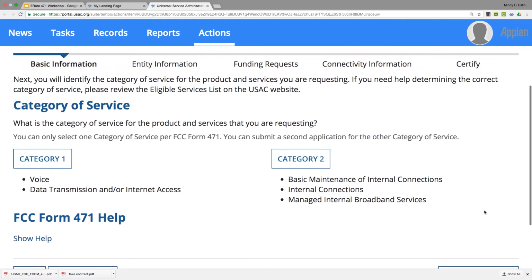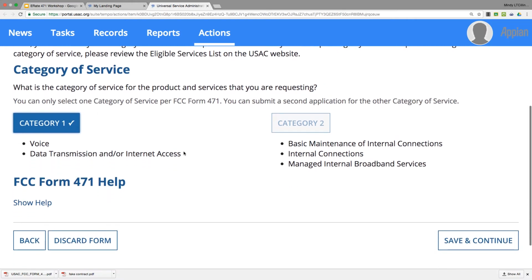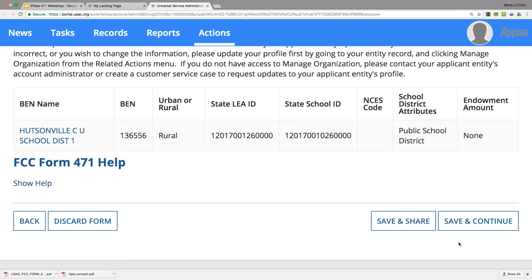Now we are choosing category 1 or category 2 for our example. First example, we're going to use category 1 today. And you'll know you're choosing it because it gets bright. So category 1, it is for voice and data transmission. And then it will come up, and this is where it starts sucking the information in from the rest of the portal. So it will say, this is Hudsonville School District. They are a rural district.